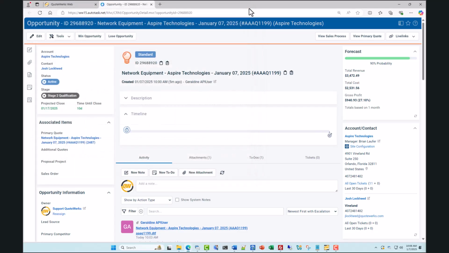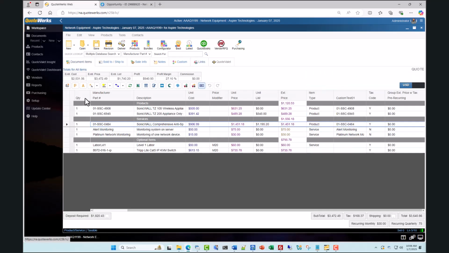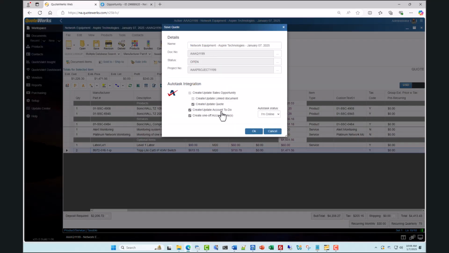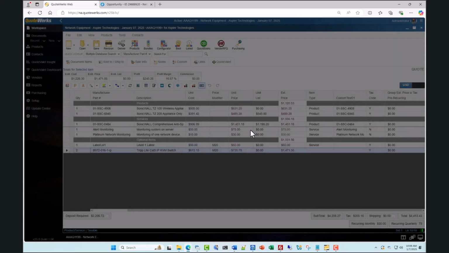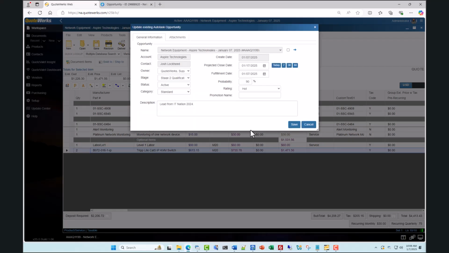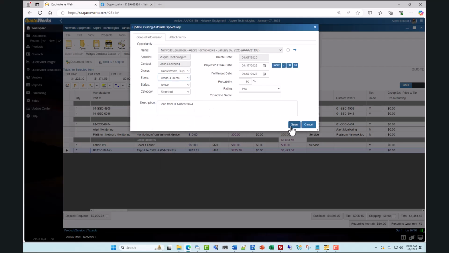Let's go back into QuoteWerks and go back to our Document Items tab. Now if anything on the document changes and we need to update the opportunity in Autotask, we can easily do this. For instance, if a customer decides they need 2 of these items instead of just 1, and then we resave the opportunity, this will prompt us to update the existing opportunity that QuoteWerks is already attached to. We can make any adjustments. Maybe if you're moving to stage 4 at this point, you can make that change. And we'll click on Save to update the opportunity in Autotask.